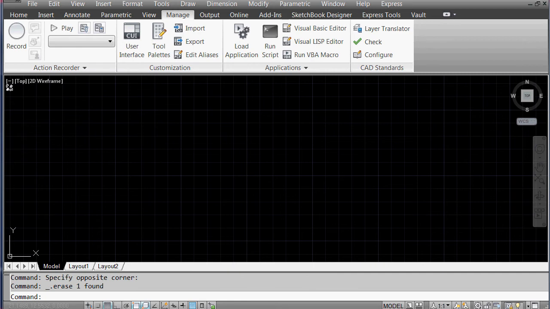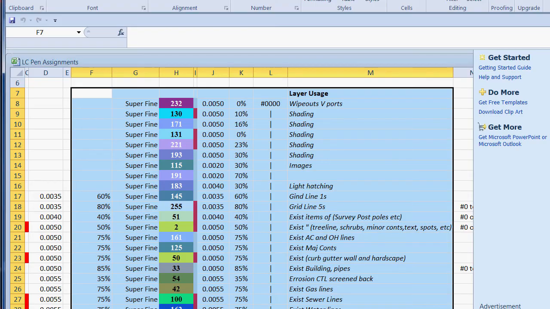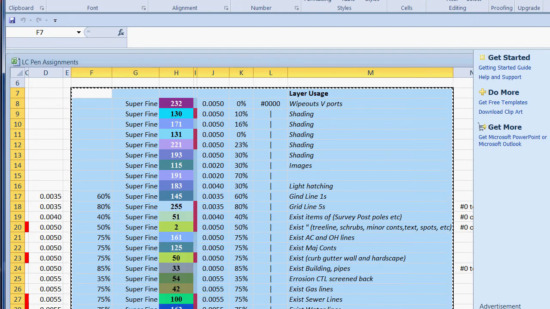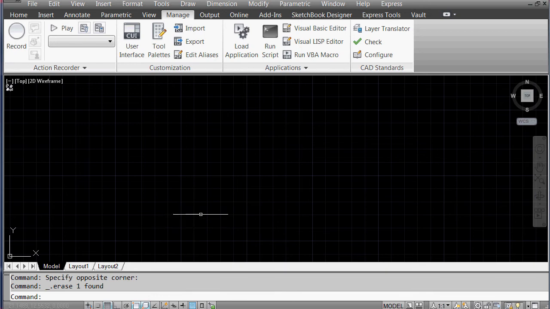My cell table back up, right there. Okay. And what I want to do is copy this whole range that I've selected, and bring it into AutoCAD. So what I have to do is right-click, copy. So that copies that selection. Come back in here into AutoCAD.